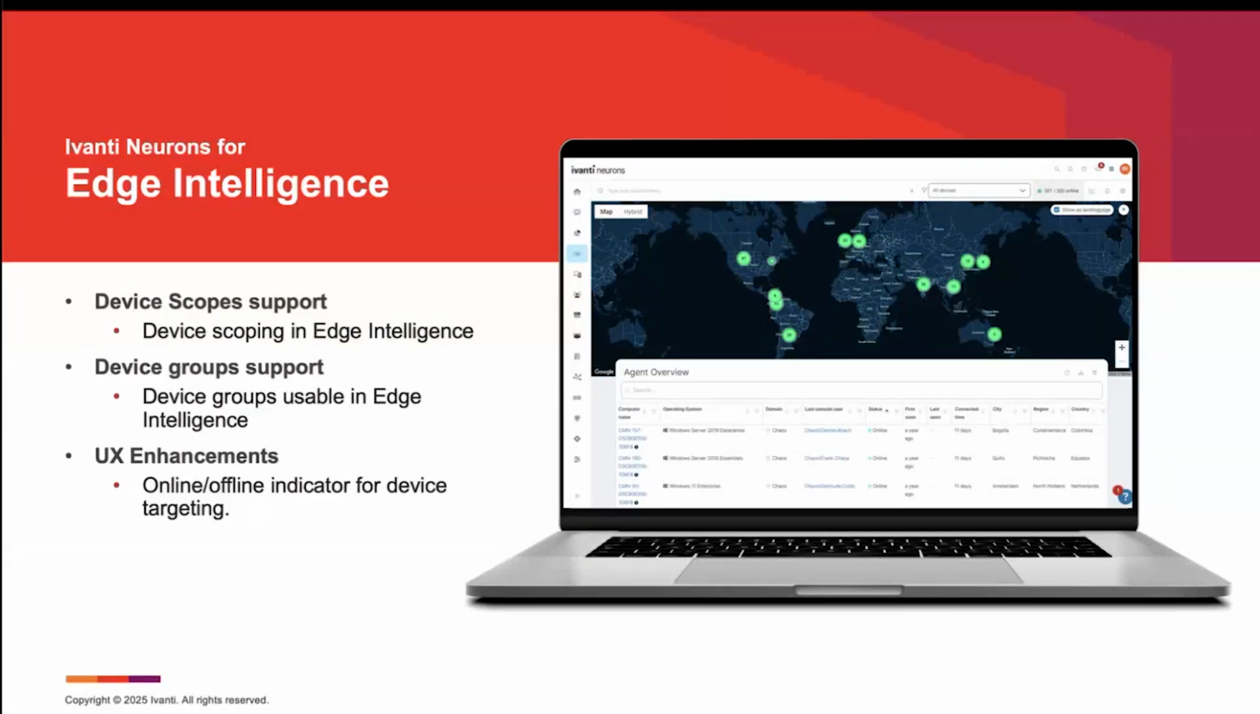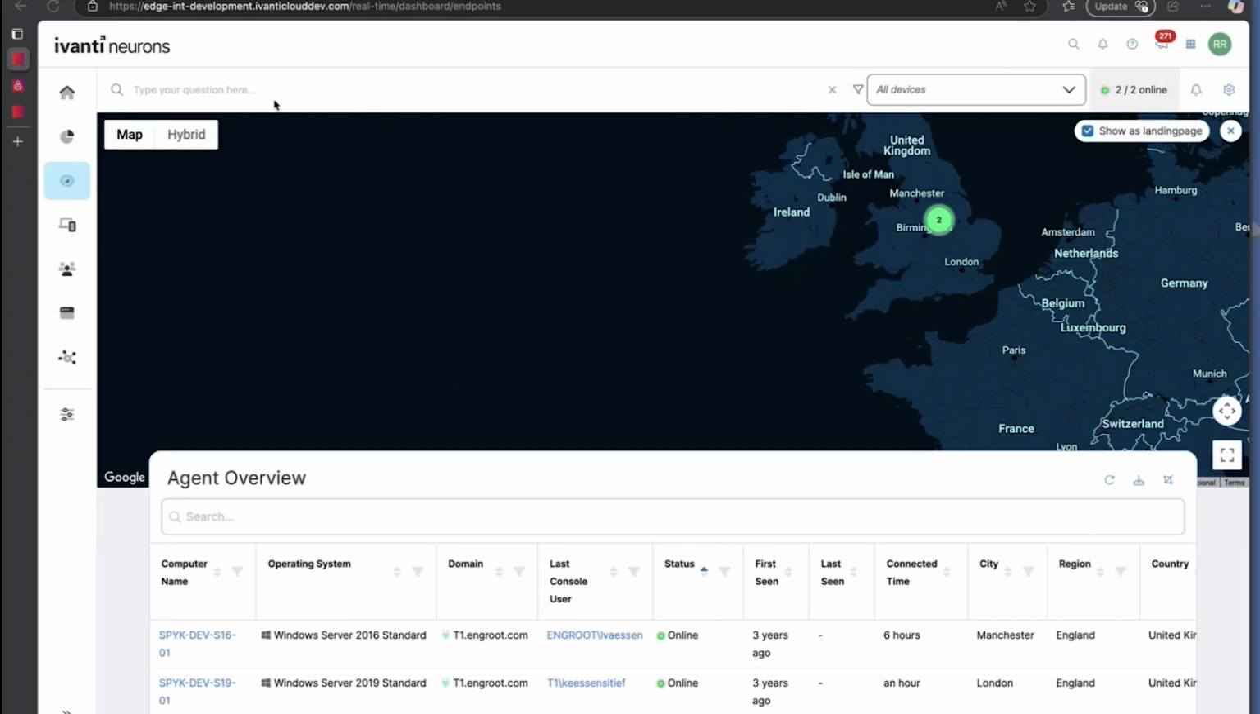Fantastic, awesome, exciting stuff, Rex, and yeah, really hot on the heels. Talking about device scopes, there's a couple of big updates coming to Edge Intelligence. One of those being device scope support, the second being device group support, as well as some UX enhancements. So let's jump straight into demo and show some of this stuff working.